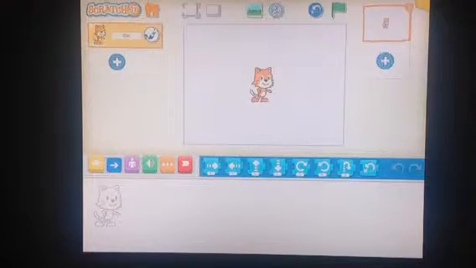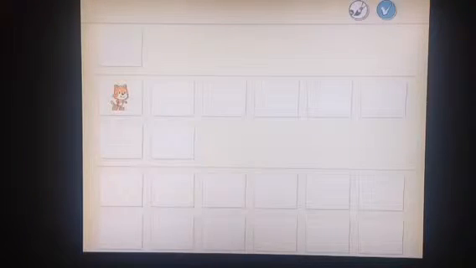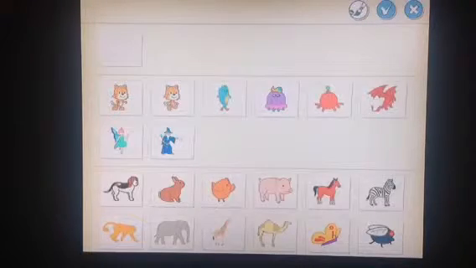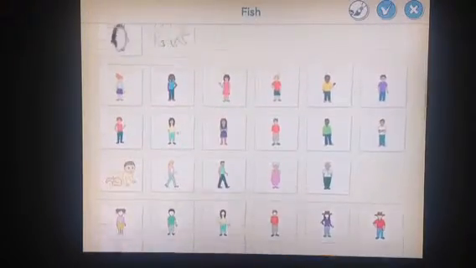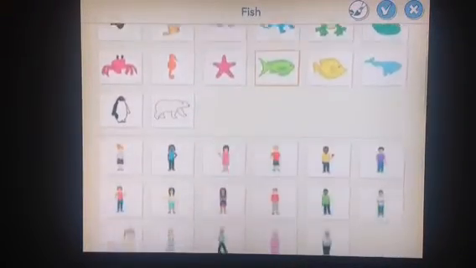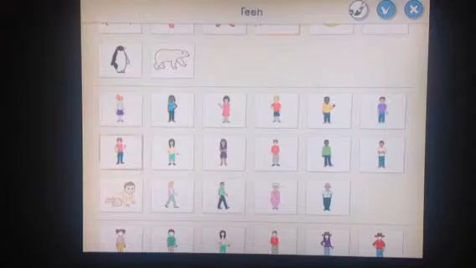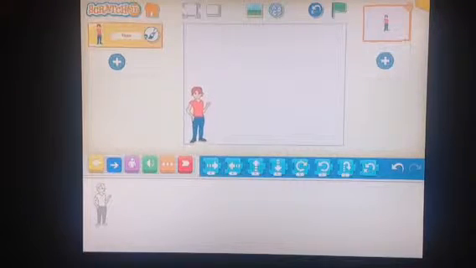I don't want the cat in this game, so I'm going to touch him and delete him. I'm going to go to the cross here, and that will bring up people, objects, animals. These are called sprites. We're going to use these for our program. Now I'm looking for a boy like that, so I highlight it and tick, and you see the boy appears on the screen.